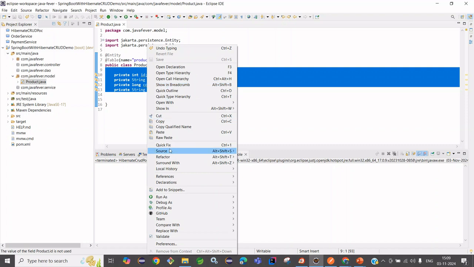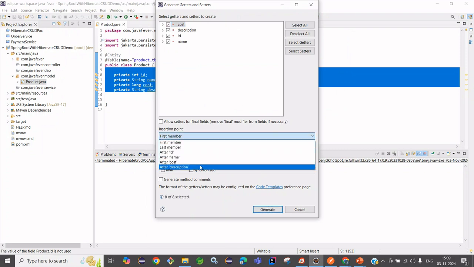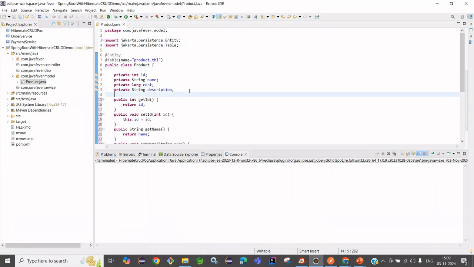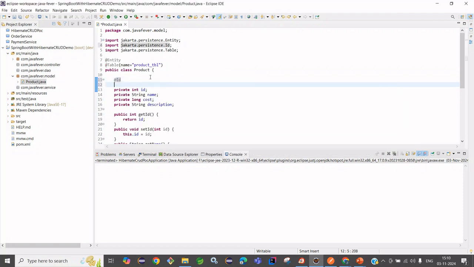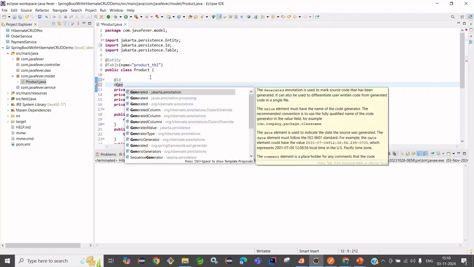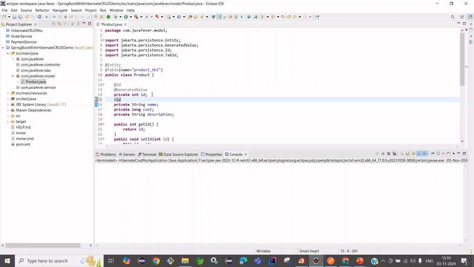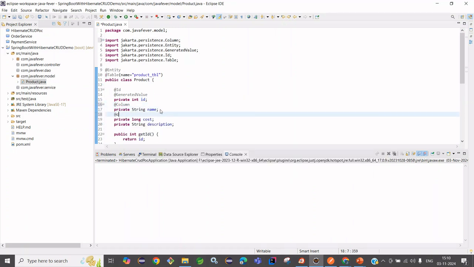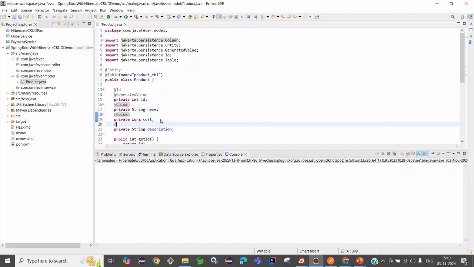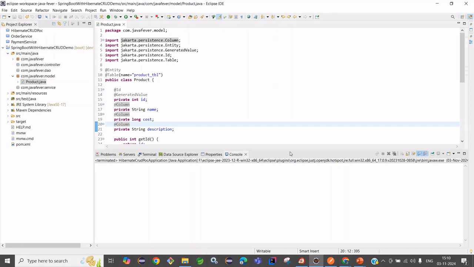And let's quickly create setters and getters methods with the help of Generate, select all, and then after description. Now we have completed the entity class, but we have to provide @Id for the primary key, and @GeneratedValue because we are going to generate the id by default. Then @Column on the top of name, @Column on the top of cost, @Column on top of description. So we have created our entity class.